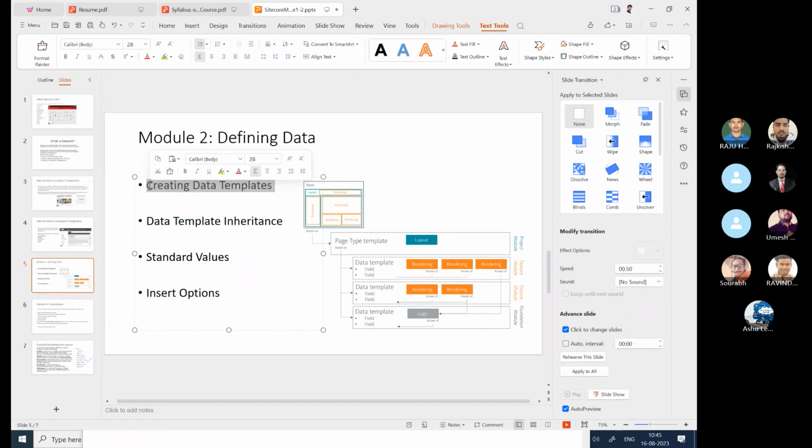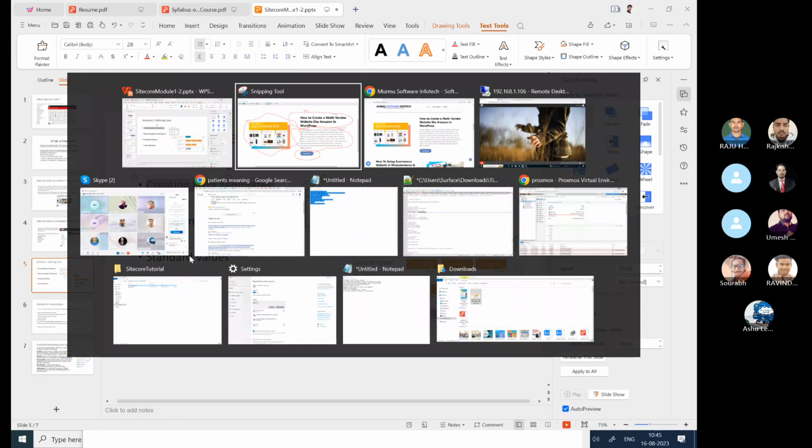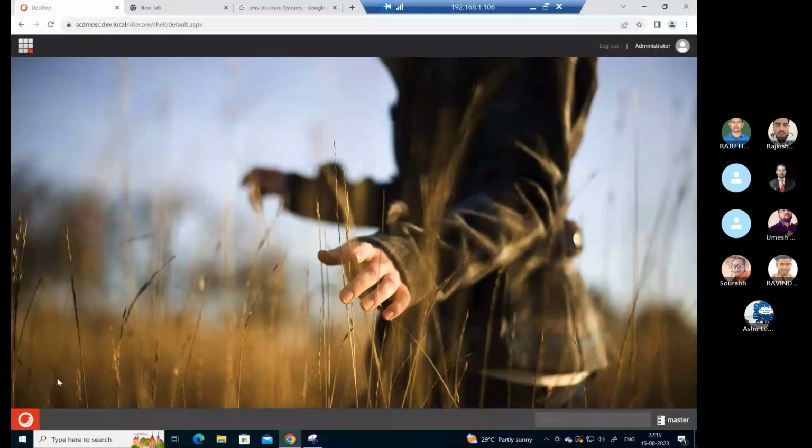A data template can be a page template, a data source template, or a parameter template. Let's see how we do it. The templates, in the sense I say, mean we can define any components using the templates inside Sitecore. So let me go to Sitecore and tell you what the template means.